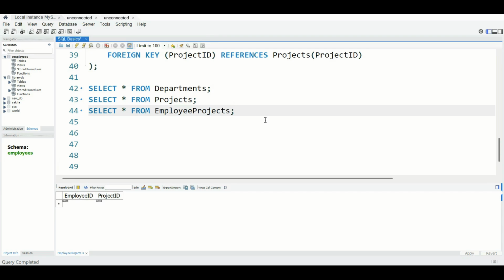So far, we saw how to create a database, how to use a database, and how to create a table within that database. Next, we will see how to insert the data into these tables.